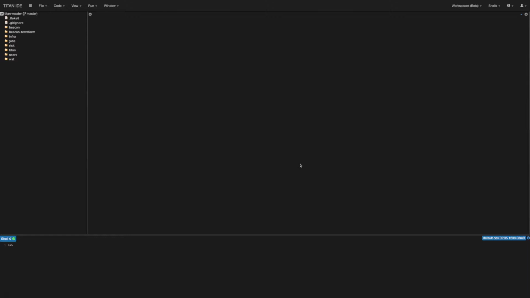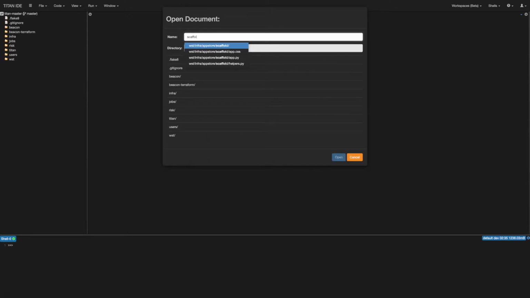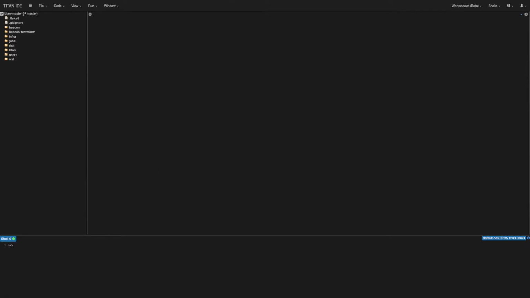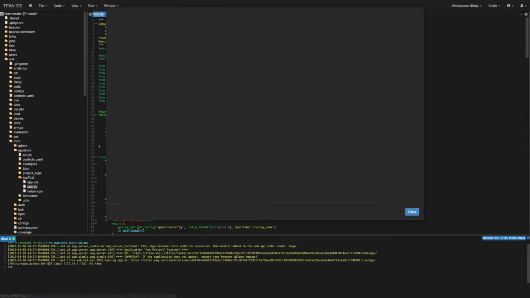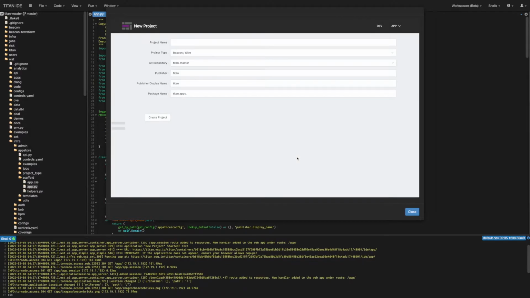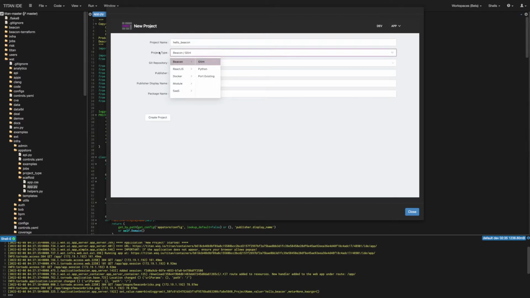Let's jump right into creating our first application. Search for scaffold and run app.py by pressing F9. Here in this dialog, you can enter details about your project. Let's call it hello_beacon. For your project type, you can choose from different options, but we'll choose Glint. You can also accept defaults for other fields, as we can always change them later on from the IDE.